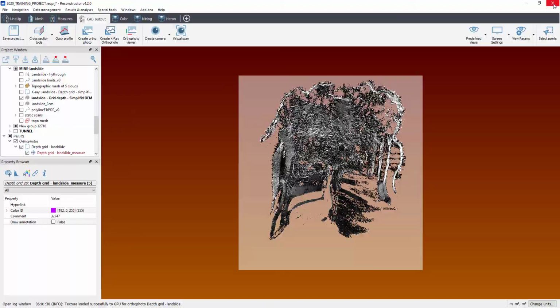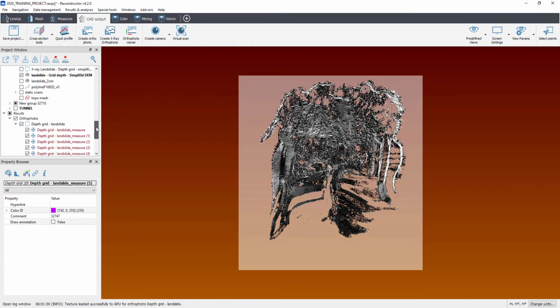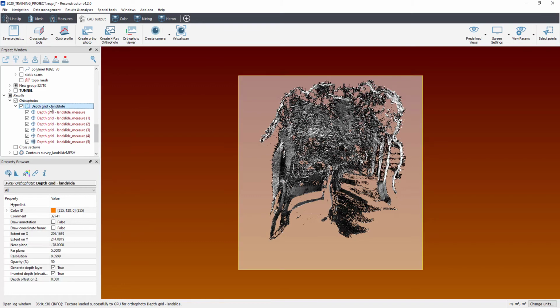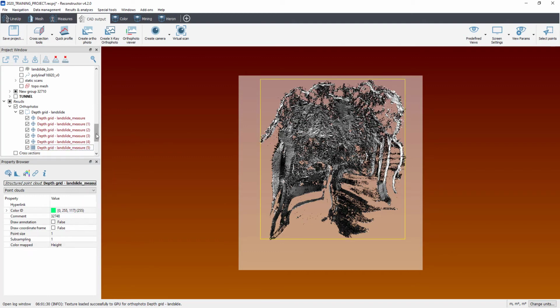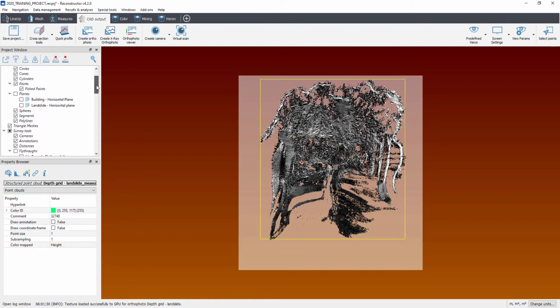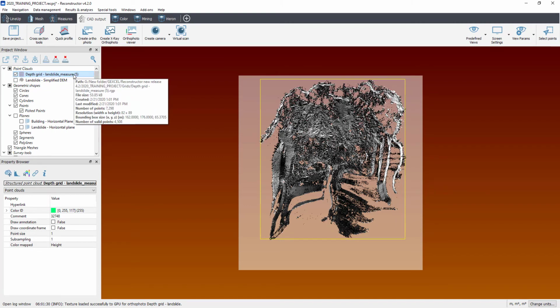In result, the orthophoto and the extracted results are listed. You have depth of single points and depth grid having all points in the grid. From the depth grid, you can export all the extracted points into point list or to point cloud, which can be both used to create a mesh model.